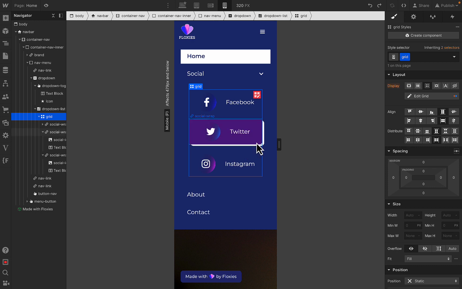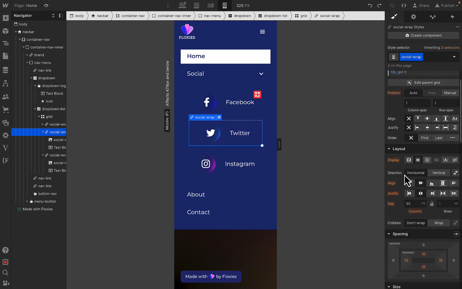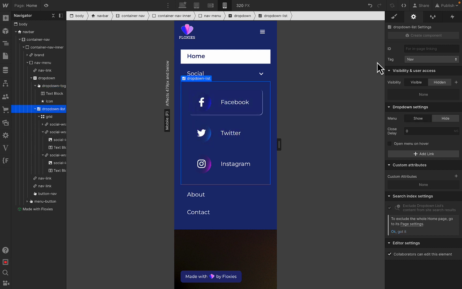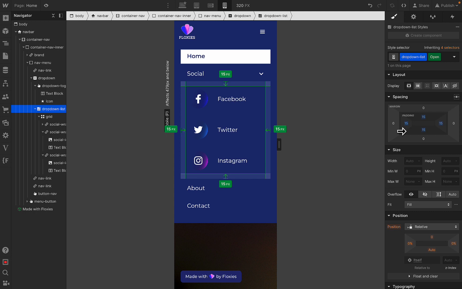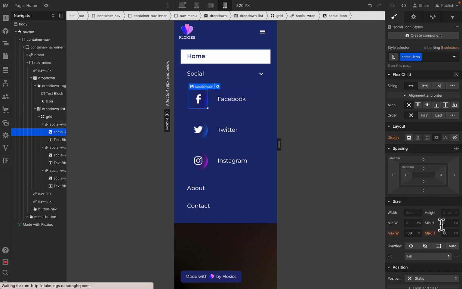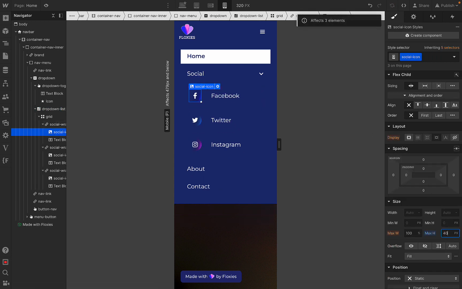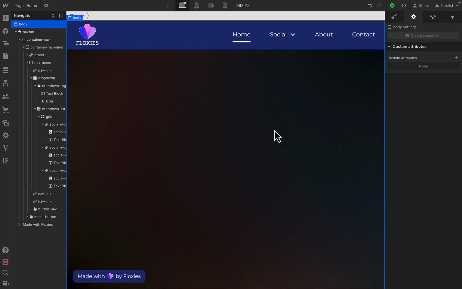Okay, maybe no. Click on social wrap and then justify to left. Maybe I'll just change the padding here to 15 and make a smaller icon. Okay, now we're just gonna continue with the interaction for the drop down.